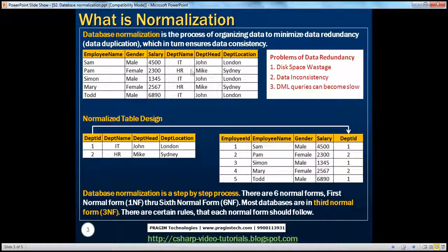Now we have a table here which has got employee name, gender and salary, and along with that we also have the department information in the same table. If you look at the department information, we have department name, department head and department location. Now if you look at the IT department, there are 3 employees within the IT department: Sam, Simon and Todd. And for these 3 employees, all the 3 columns, department name, department head and department location, are repeated.